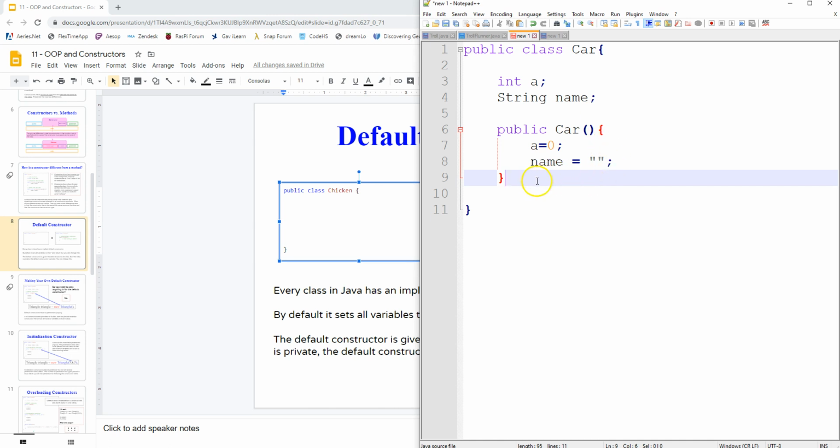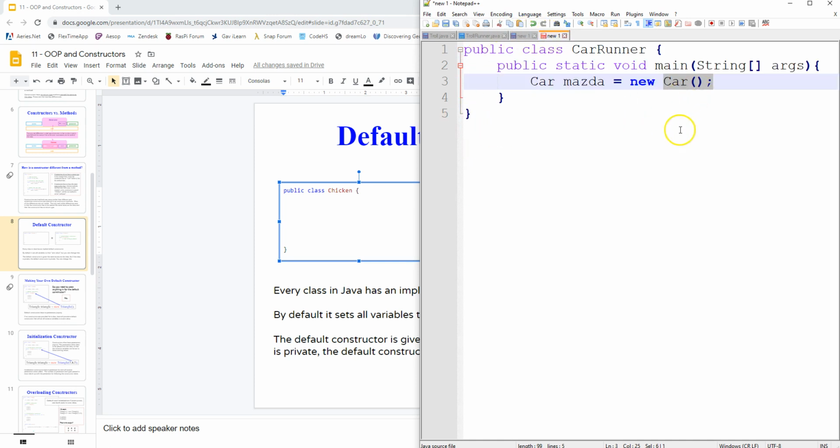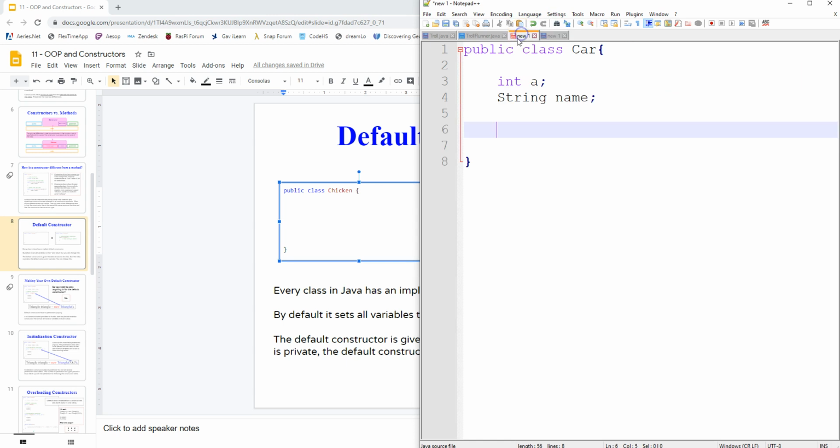However, you could overwrite that, right? Because it already exists, so I don't need to put it there if I'm not giving it any clear instructions, and I can go over to the runner and instantiate my new car, and I could even check, well, what's the value of a? And by default, it would set it to 0. It wouldn't say unassigned error. The constructor here would zero out all the variables.